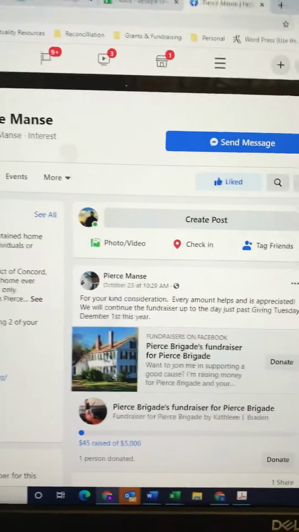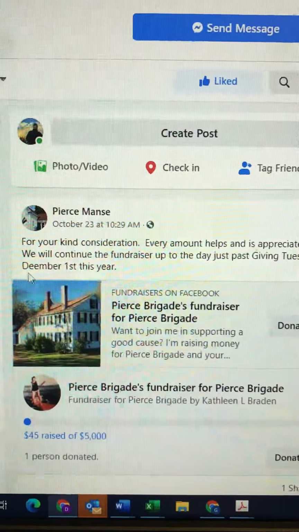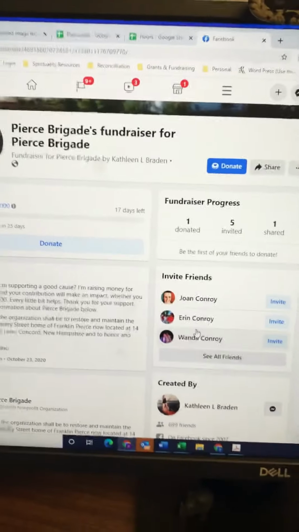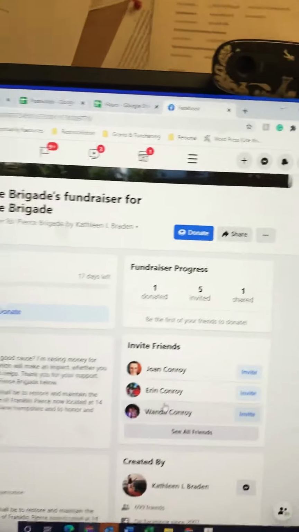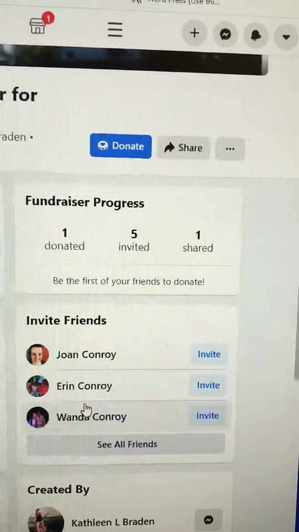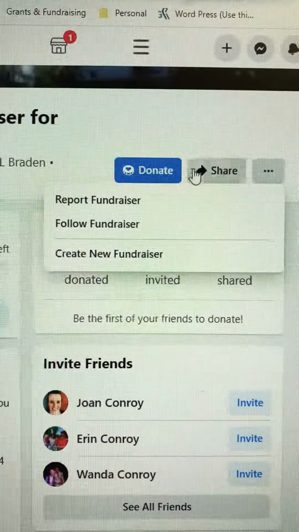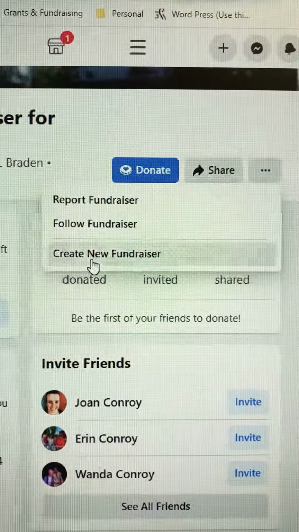And you'll see on this page that the Pierce Manse already has a fundraiser going. So I just want you to click into that fundraiser for a second. Now this fundraiser is on the main page, but we want to create a fundraiser that our friends and family will see when they look on our page. So to do that, we're going to click on these three little dots. It's going to say create a new fundraiser.